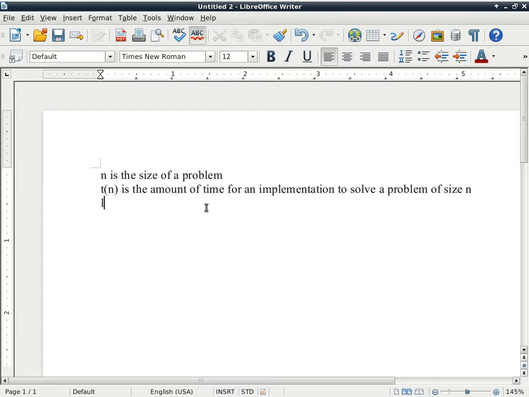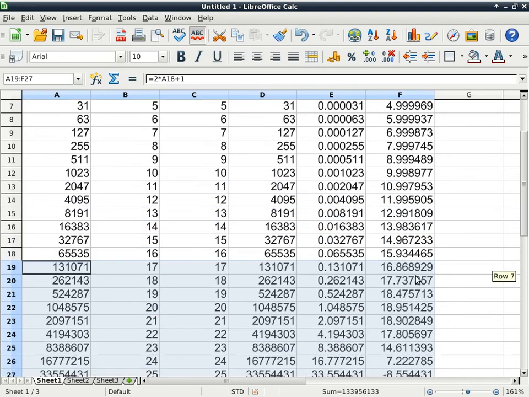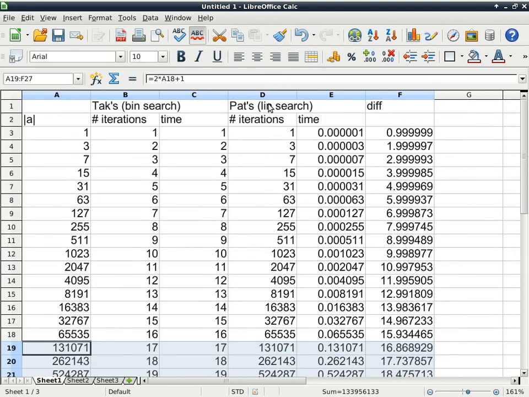All right. So this is for linear search. For linear search, T of N is what? Well, I should be more specific because it's not just linear search. It is linear search for Pat's linear search. Okay, so if I go back to the spreadsheet, Pat's linear search algorithm is on this side.